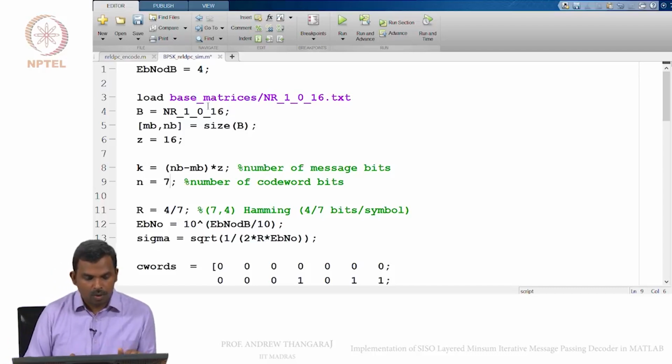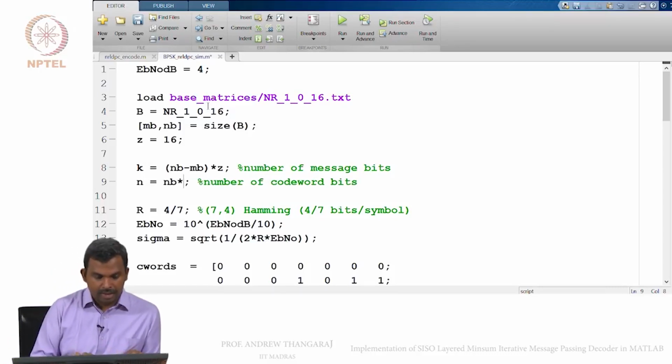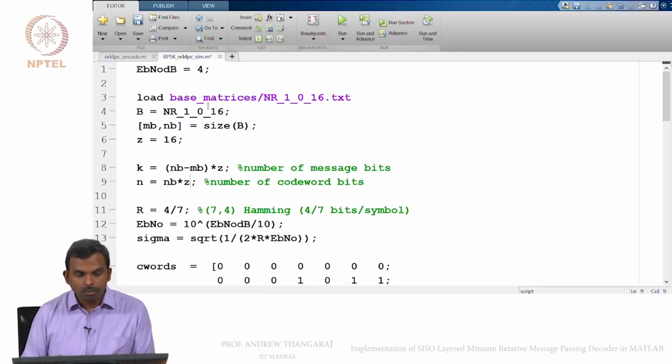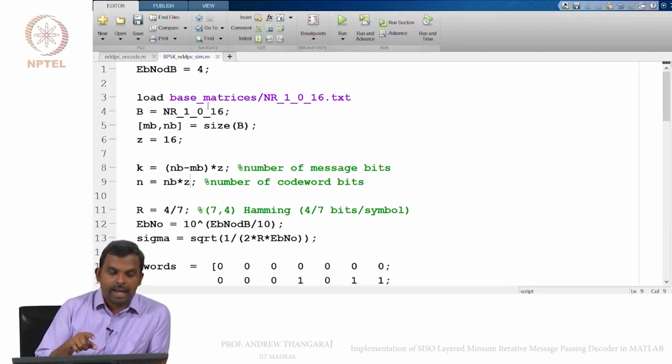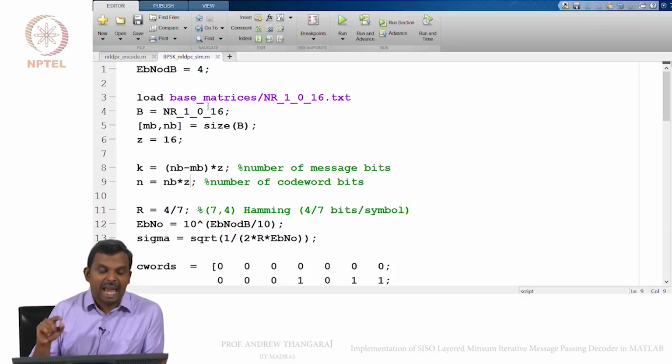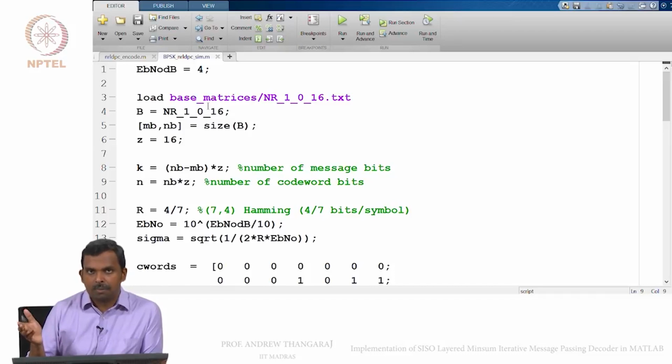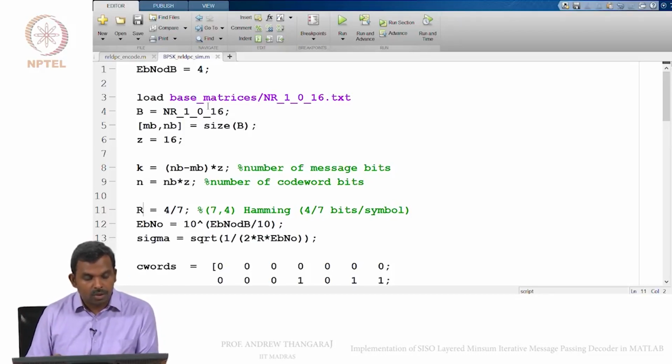So N, as far as I'm concerned, is NB times Z. Remember once again, MB is 46, NB is 68, so the difference is 22. So K will be 22 times 16 and N will be 68 times 16. That's the current thing I'm working with. So the rate is going to be K by N.